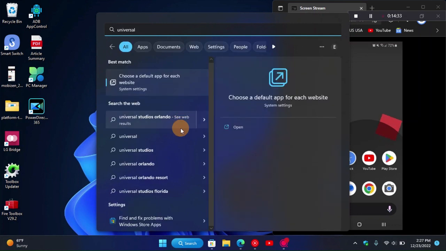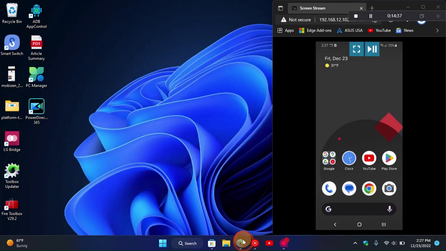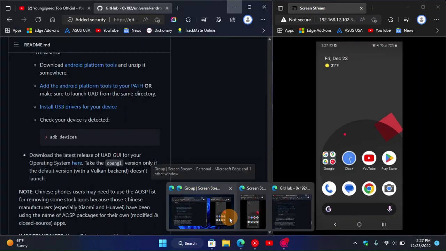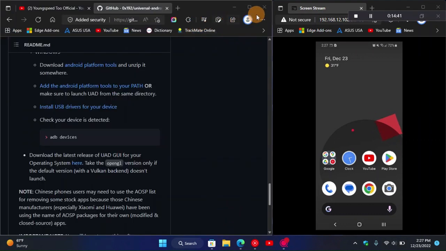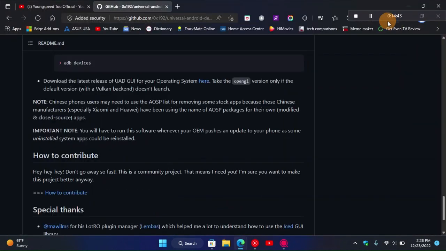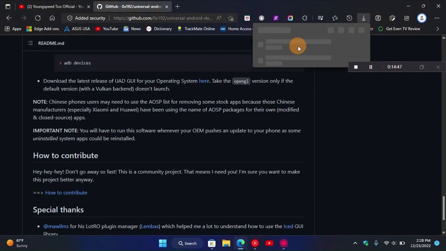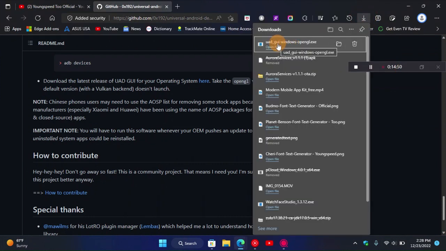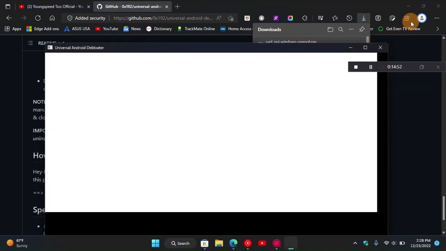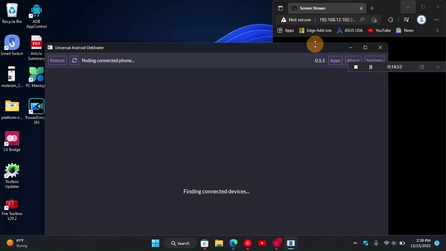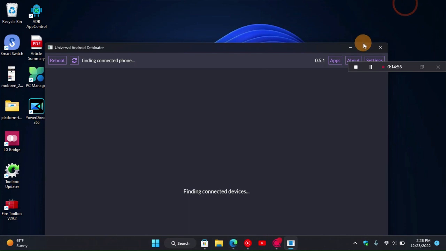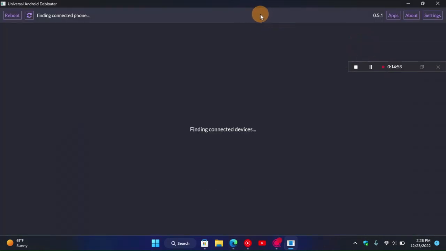Okay, can't find it here, so let me use the other one. So then, see, once you download it, make this full screen. Under downloads, see open file. So see, it's saying find a connected file. With this, let me show you all.